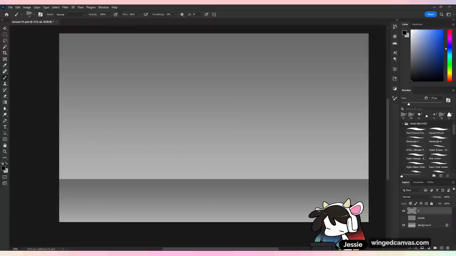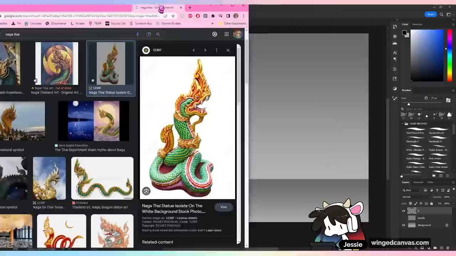Let me just take a look-see here. I have references opened off to the side that you guys can't see. But I am looking at some Thai things to make sure that I have this inspiration going on. So if you don't know what Anaga is, it's a serpent in Thai mythology.